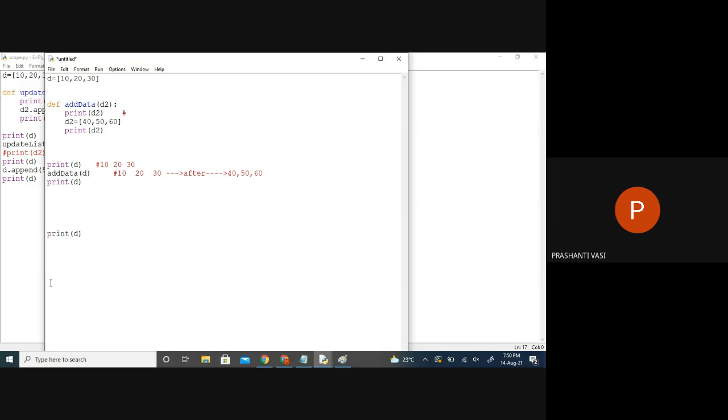So now this D, which value will be printed? After adding the data, the local D2 is pointing to this. But what about the global D? Is it pointing to 40, 50, 60 or still 10, 20, 30? 10, 20, 30, ma'am. So you have to understand that objects can be passed from one location to another through reference sharing.